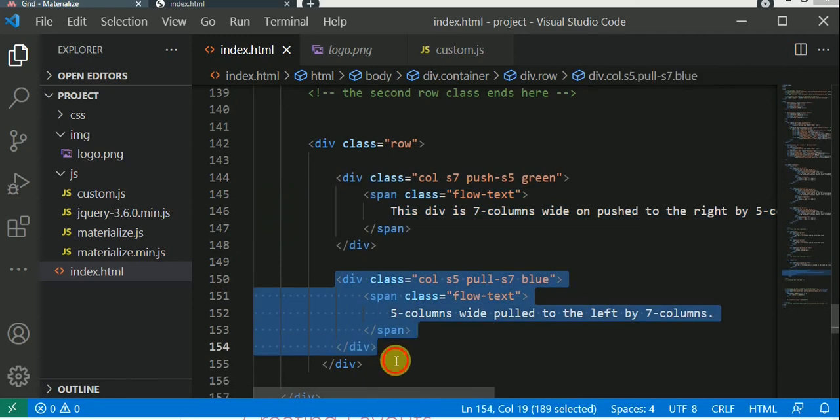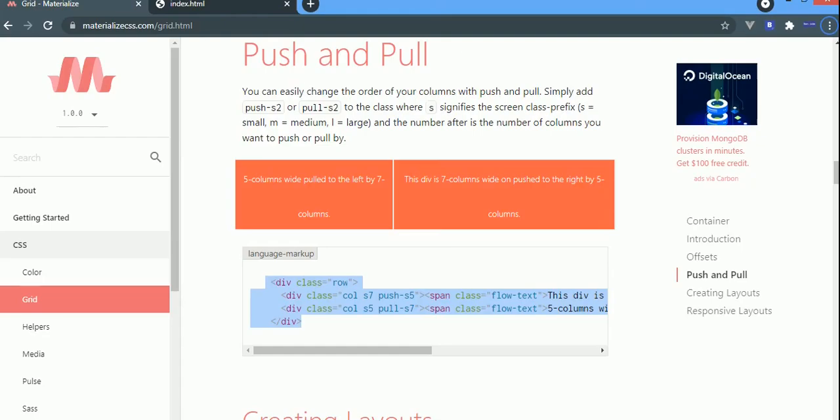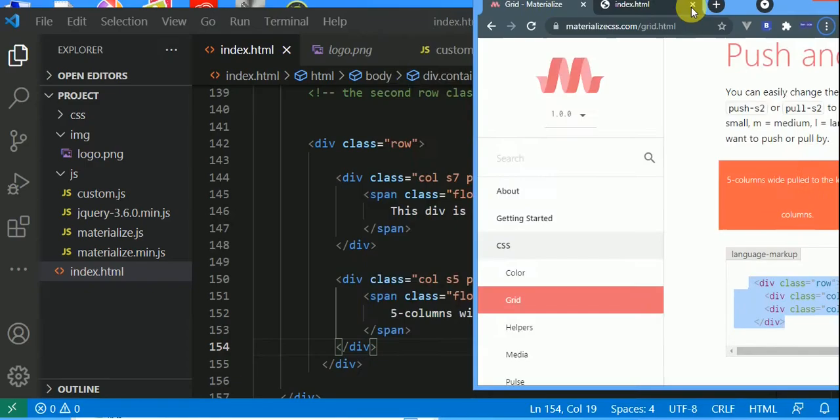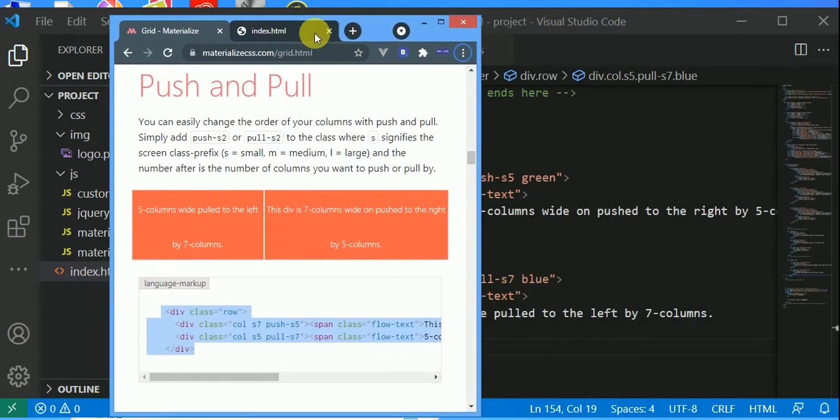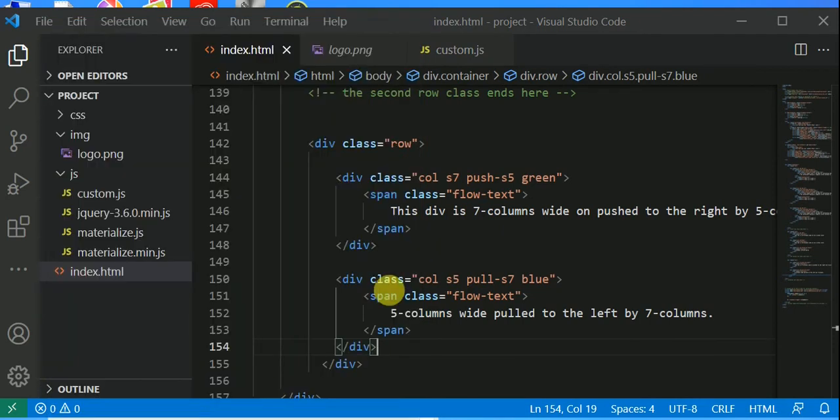Let me run this code and see. Remember, this is making use of blue, this is making use of green. This blue one now becomes the first column, whereby this green one becomes the second column because of this push. We'll push this to the right, now pull this to the left. Let me set it to small screen, because that is exactly what we are making use of here. Remember, here it says small screen. So big screen will use other things all different together.